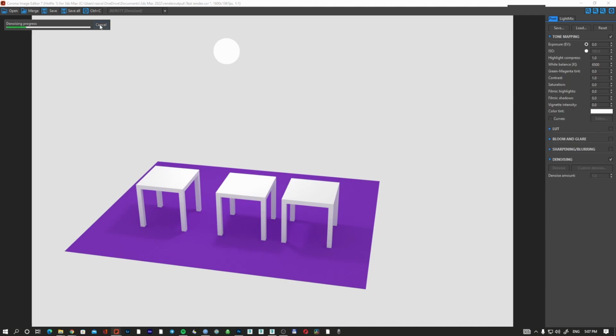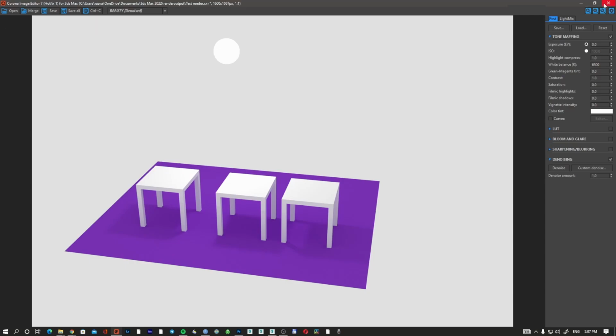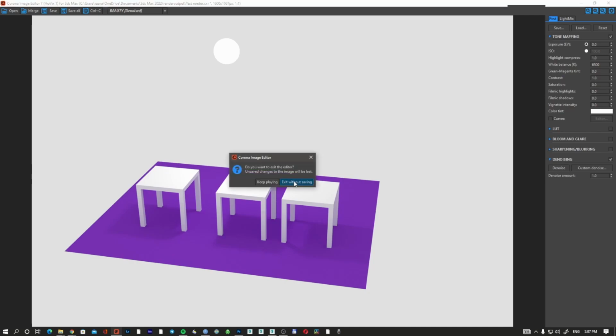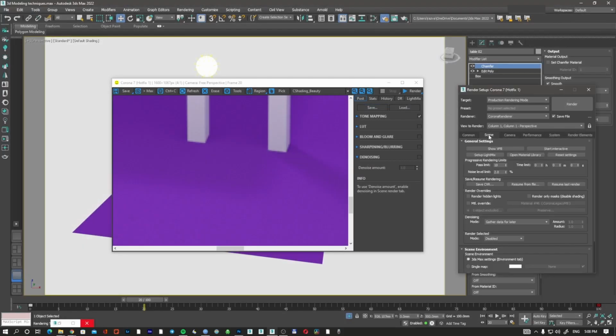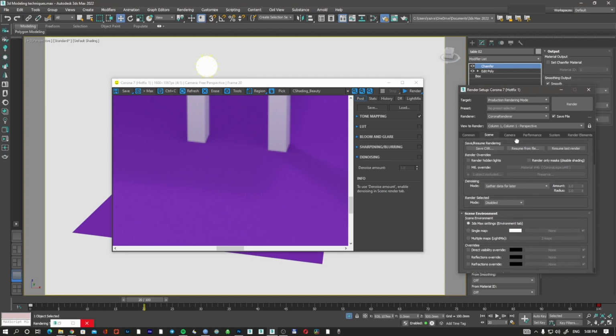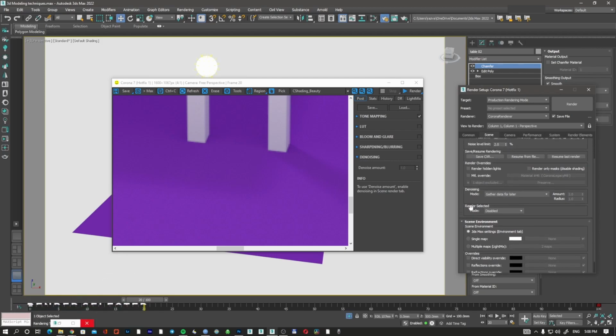I'm gonna stop it for now because I don't need to show you how it's working. It's working, as you can see here. But this is also quite important because sometimes the denoiser can take a lot of time, and this is much faster to do all of that. I'm gonna exit without saving all of this. I'm gonna go back to scene. Where were we? At the render selected.